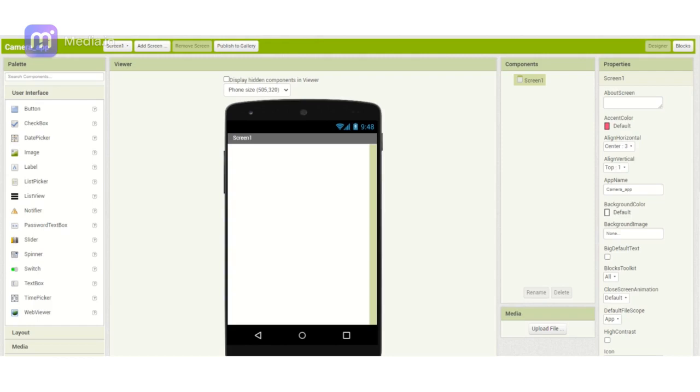In this video, I will be showing you how to make a camera app. So, on your phone, whenever you want to take a photo, what app do you use? You use the camera app. So in this video, we will be making the camera app.